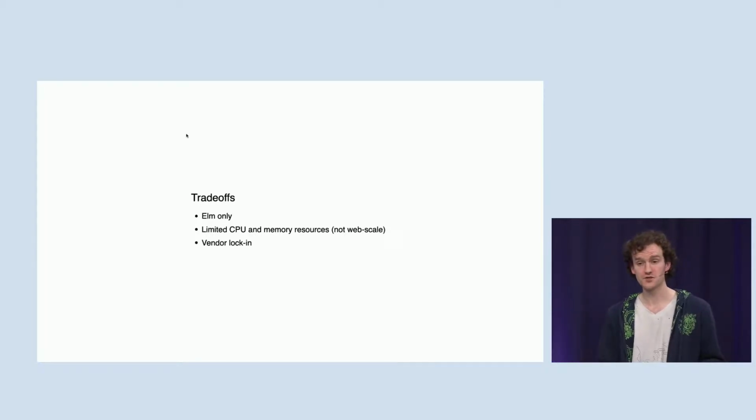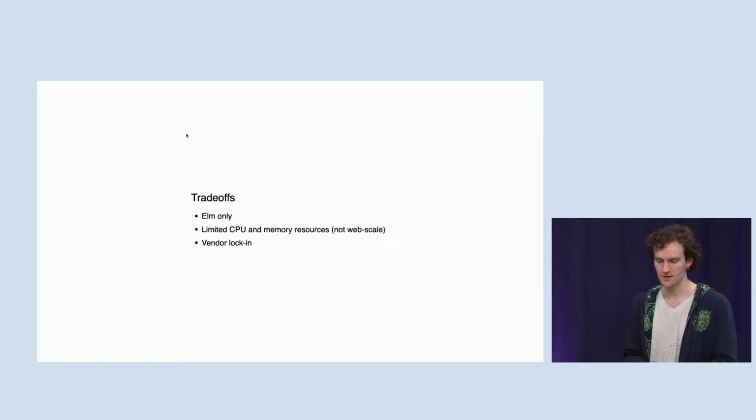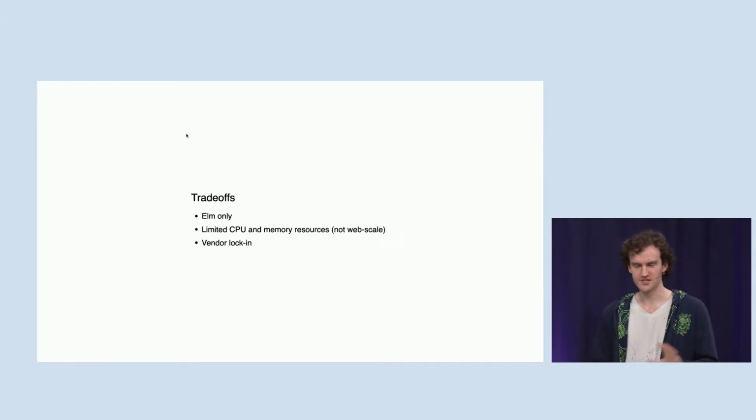Another trade-off, the CPU and memory resources for a Lambdara app are restricted. The reason for this is that when you write your backend code, it gets transpiled to JavaScript and runs in a Node instance. And so Node is typically single-threaded, and so you're stuck on a single thread when you're running an app.